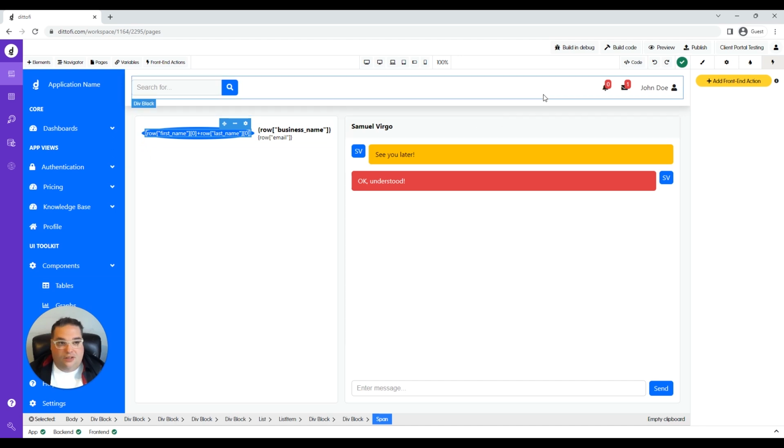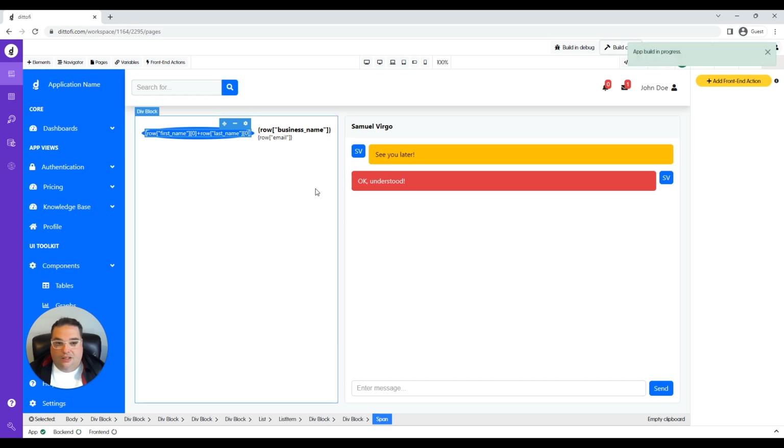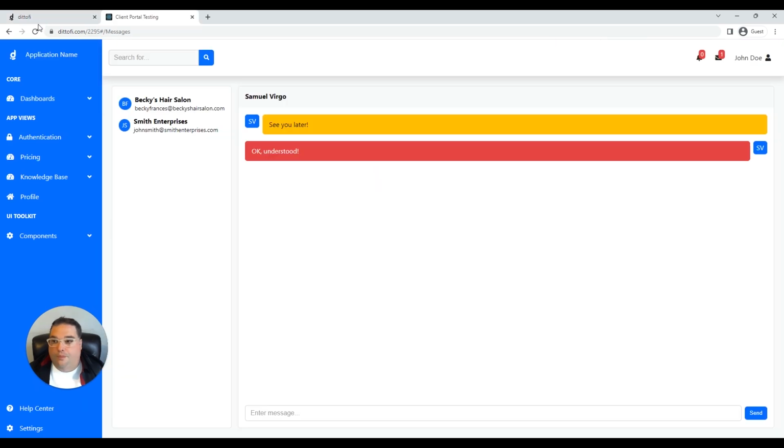And let's just go ahead and build the code, and let's test it and make sure that it's actually working as expected. And as you can see here, it is returning Becky's Hair Salon. We have her email address, and notice the initials BF, and for John Smith, JS. So that part is working just fine.